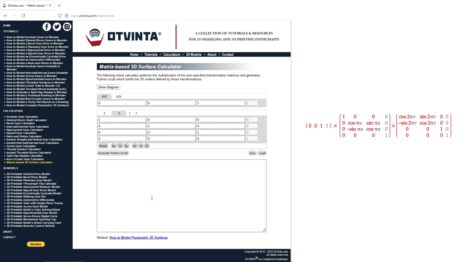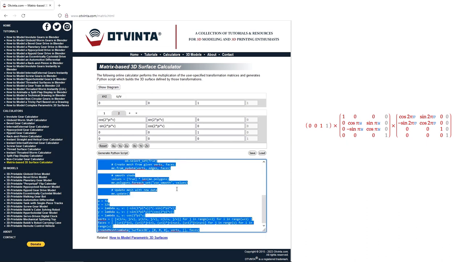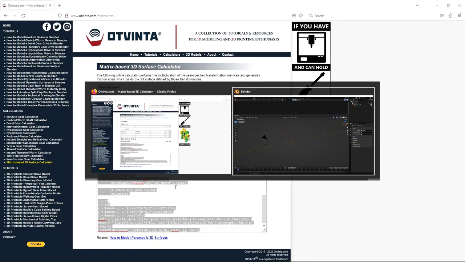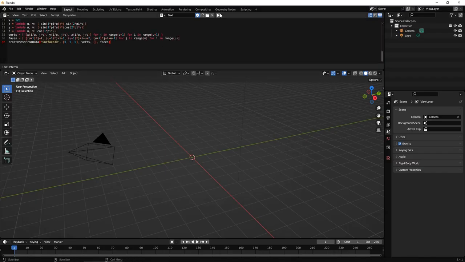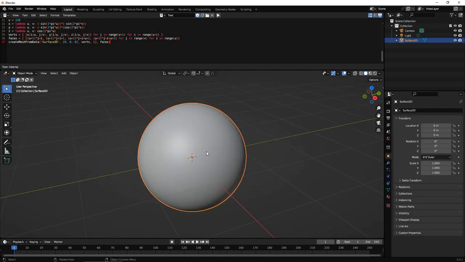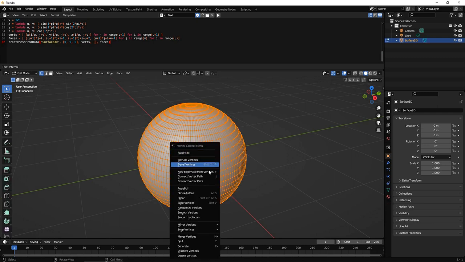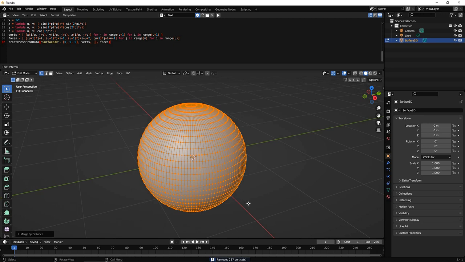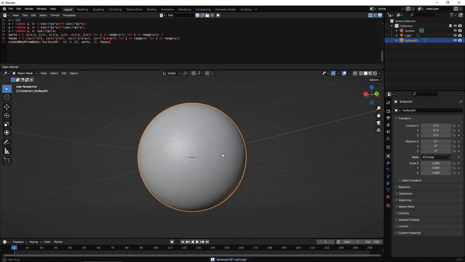Let's add a second matrix. This one represents a full circle rotation around the z-axis using the v parameter. Press the shortcut button marked CV. That's it! Press the Generate Python Script button. Copy the generated script to Blender's text window and press Run Script. There will almost always be overlapping vertices in those models. To get rid of them, press Tab to enter the edit mode, right-click, and select Merge Vertices by Distance, then press Tab again to exit the edit mode.